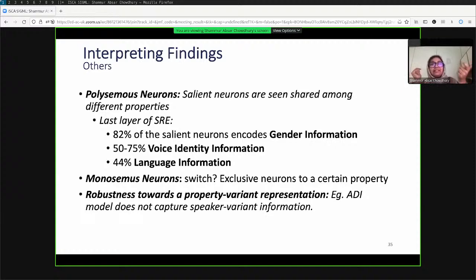So with this type of issue, we really have to be careful when we say, okay, this is the neuron responsible for this property, let's manipulate it. So yeah, that's one of the disadvantages. Maybe we could come back to this later again.